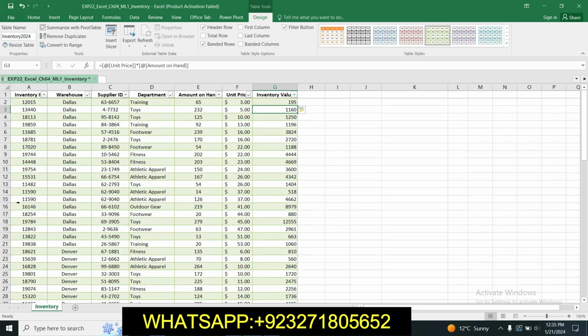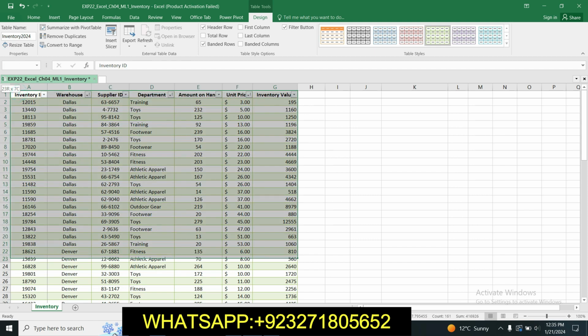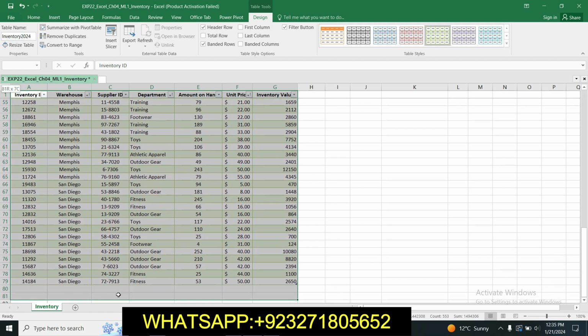First of all, we have to apply a total row on this table. So we will select the table. In the Design tab here in the Table Style Options group, we see that the total row option is available. Click on it. It will calculate our total average values for the inventory value.